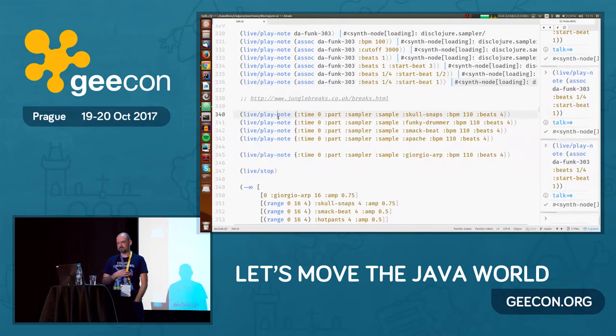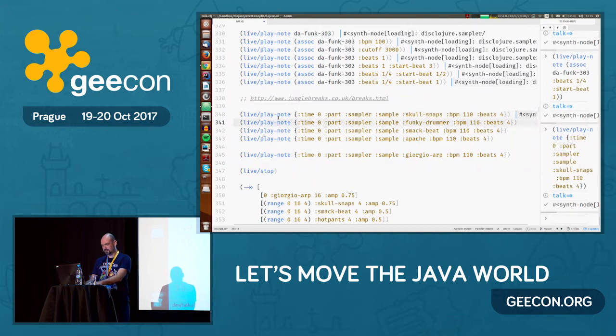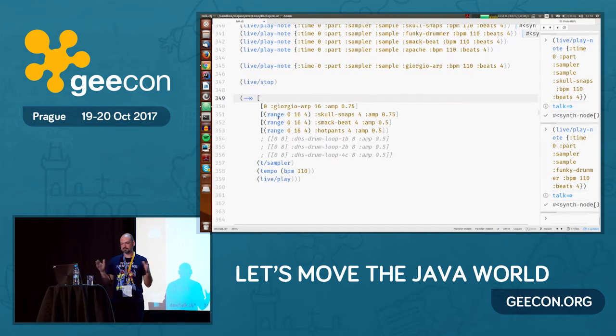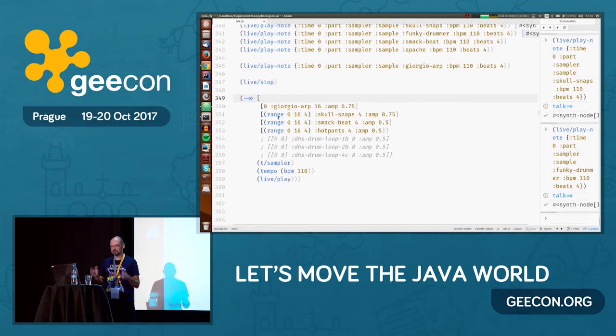Yeah, and also you can download. I downloaded some famous breaks from this website, and you can play around with them. Basically, what you can do is mix some samples, and my library will take care that they will be in sync. So you can play something like this.